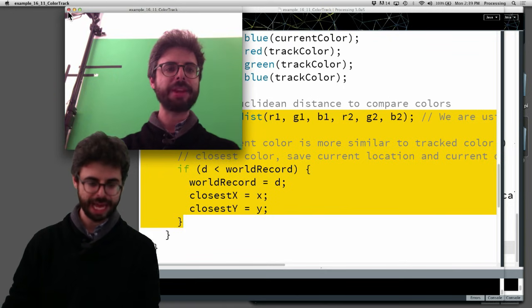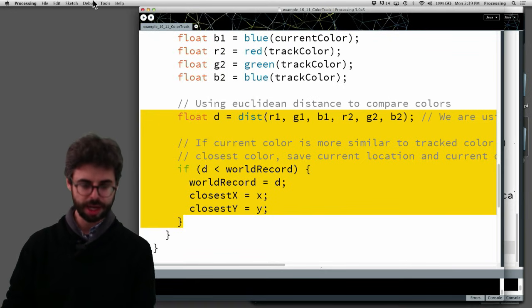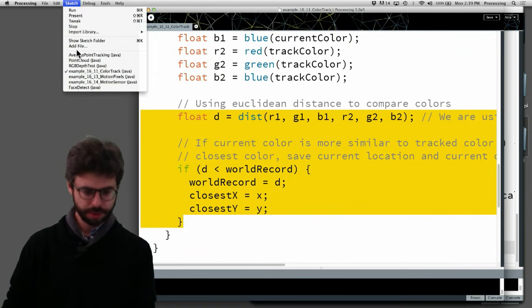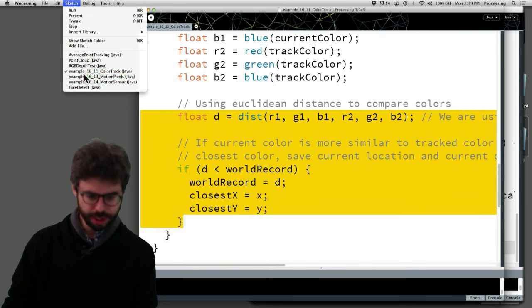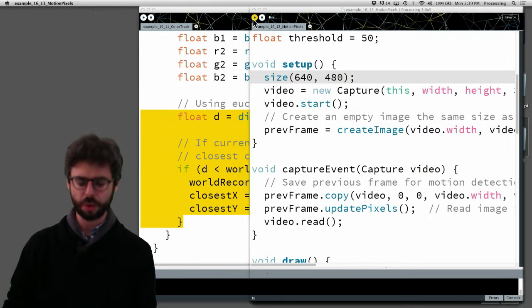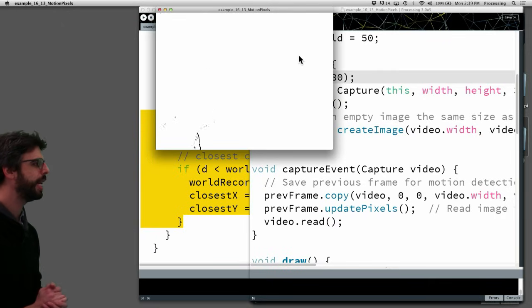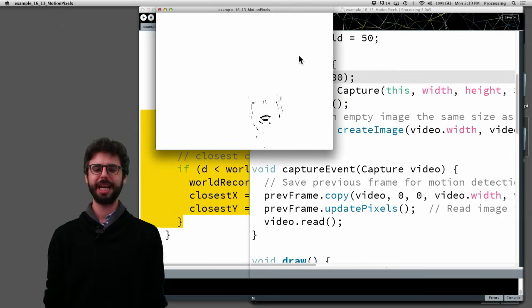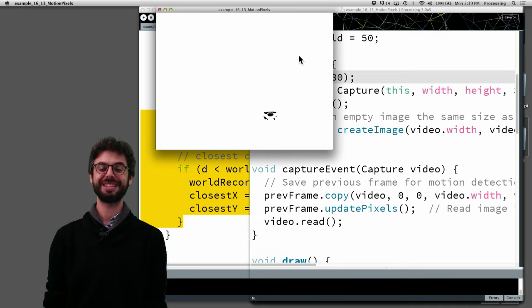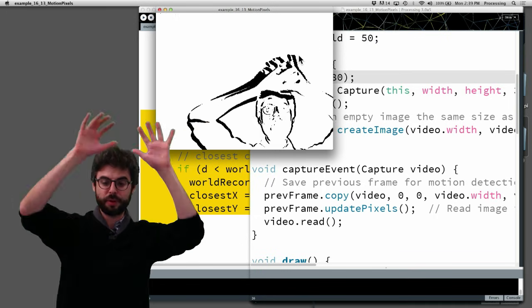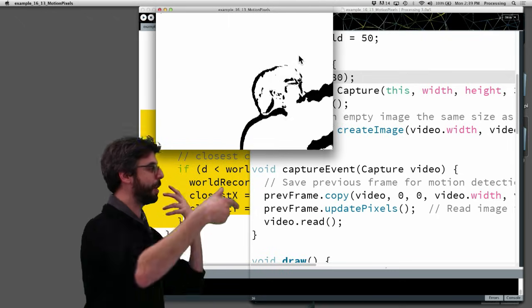I should point out that another scenario where you might like to look at the difference between pixels is for looking for motion. So I'm going to stand here and try to stand very, very still. And you can see when I stand very, very still, except for my mouth moving, you're not seeing any black pixels. But if I move around a lot, you're seeing a lot of black pixels.